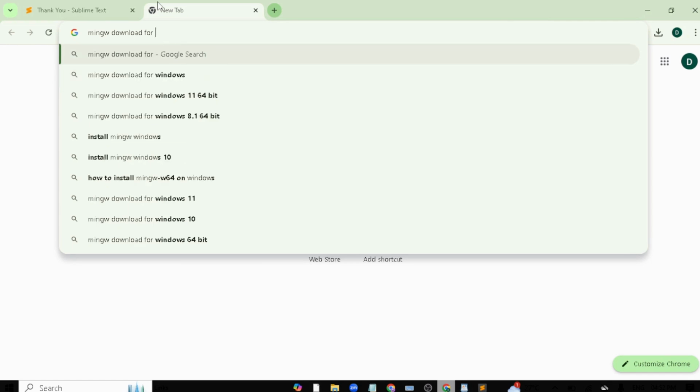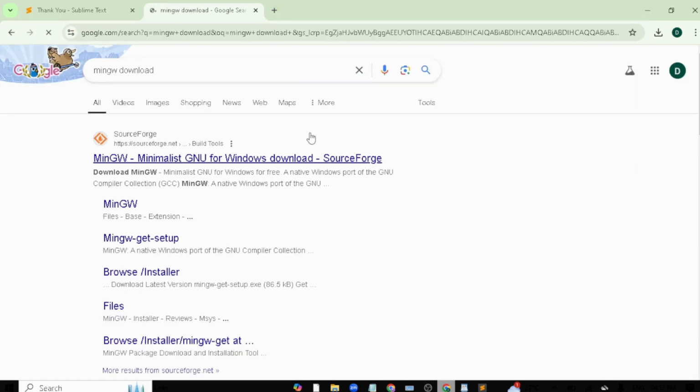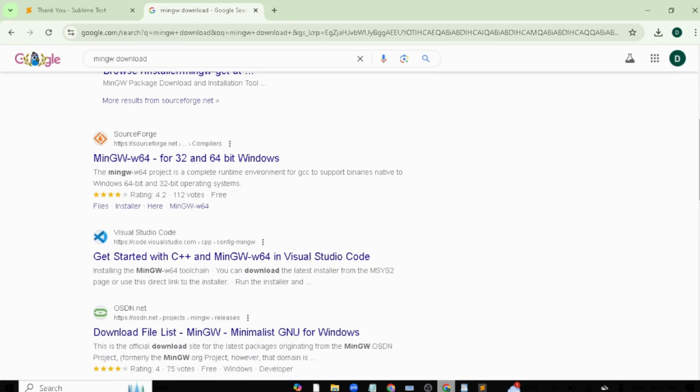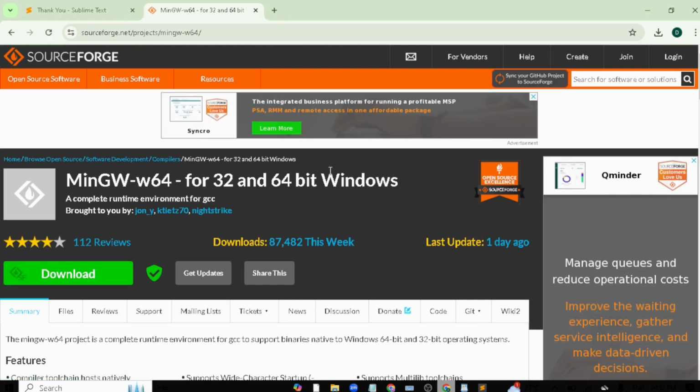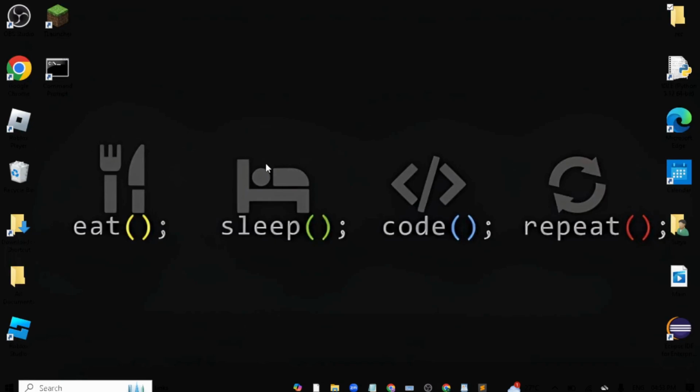So once you type the MinGW download, you're going to see the SourceForge. You see this SourceForge? Just click on that, and once you've clicked on that, you're going to click on download. And once you have downloaded it, let me show you that thing.